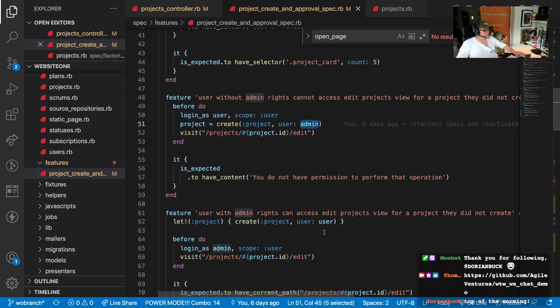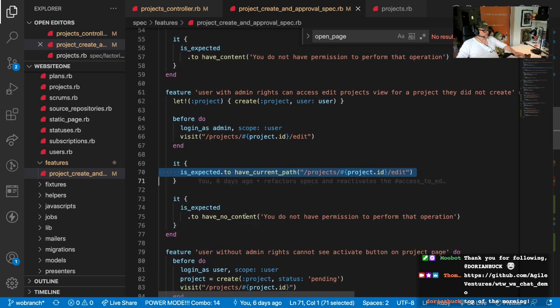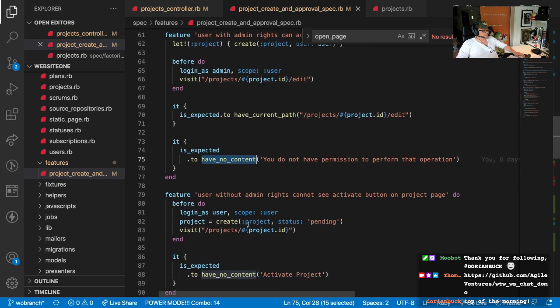So if we're an admin and we are hitting a page with a project that a user created, we can still access it, because we're checking for the path. And it should not have content. I don't like these kind of tests too much, but I did write it, so we will keep it.